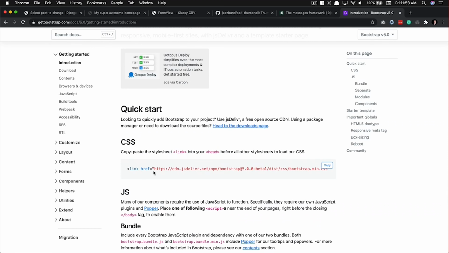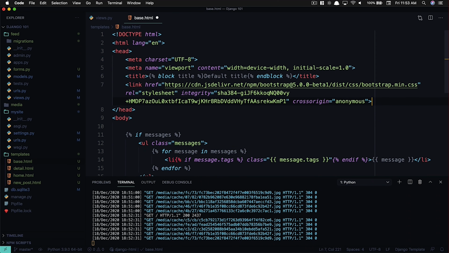We need this CSS. Let's go ahead and copy this. This is coming from a content delivery network. We don't need the JavaScript yet. I mean, if you want to, you can add it, but we're simply going to add the CSS, and we want to add the CSS on every page. So what we're going to do is simply paste it in here, and that's going to add it to every page. And that's why we have this base.html. It's going to add it to our detail page, our home page, and our new post page.